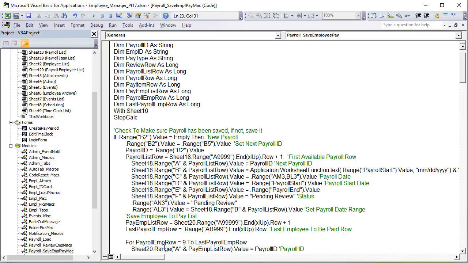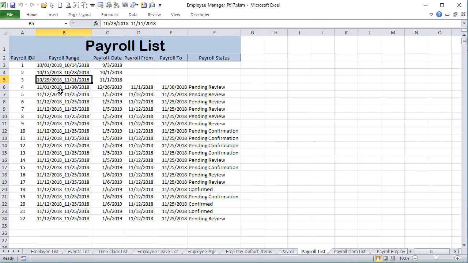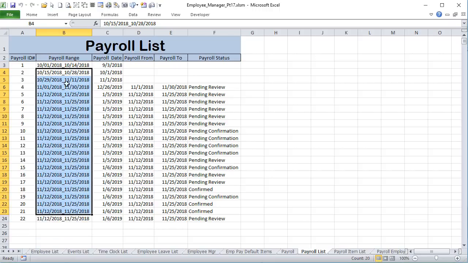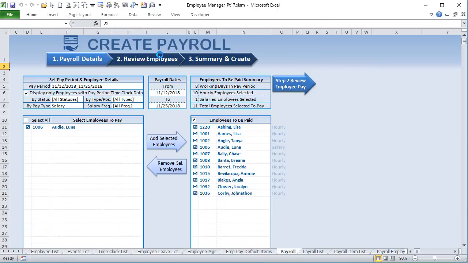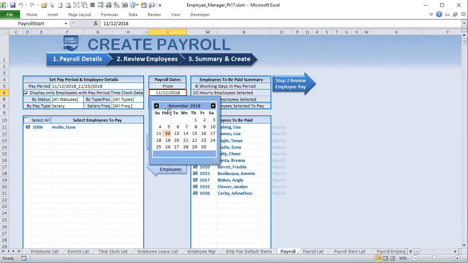We're going to use the Application.WorksheetFunction. What I want to do is put the payroll date range. I want to create a date range. This payroll range from the start date, I want to create as text so that we can easily select this from a drop-down list. I'm going to base this on both the start and the end date. And where's our start and end date? Our start and end date are back in the payroll details right here.